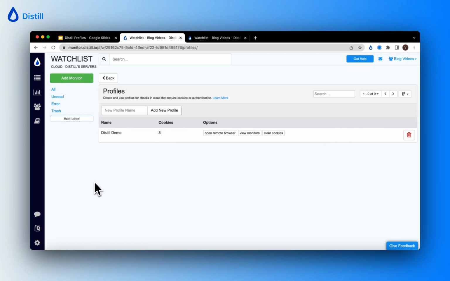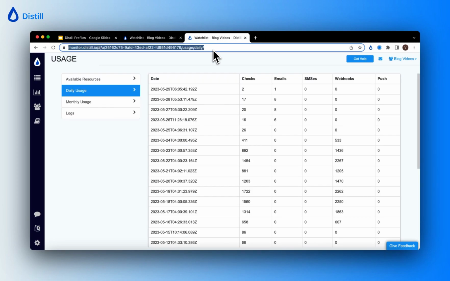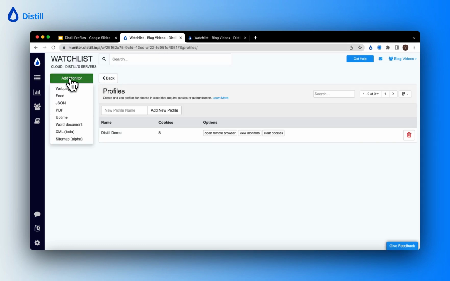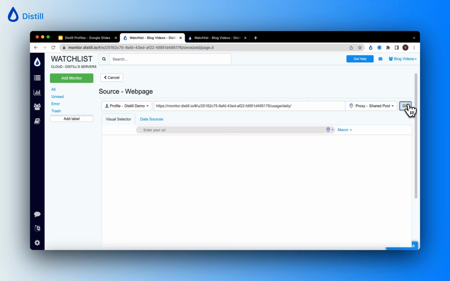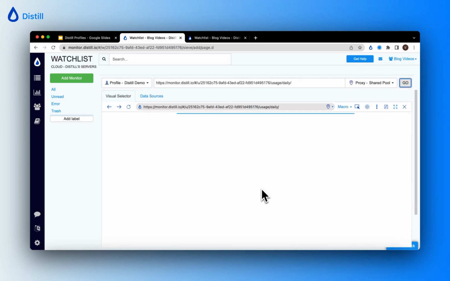Now let me go ahead and use this profile to set up the monitor on this particular page that sits behind my Distil login. For this, I will click on Add Monitor, click Web Page. And here I will choose the profile that I recently created. It was called Distil Demo. It's going to help me log into Distil because I've saved it. Now I'll go ahead and paste the URL of the analytics page. It's going to show the daily usage data of my account.